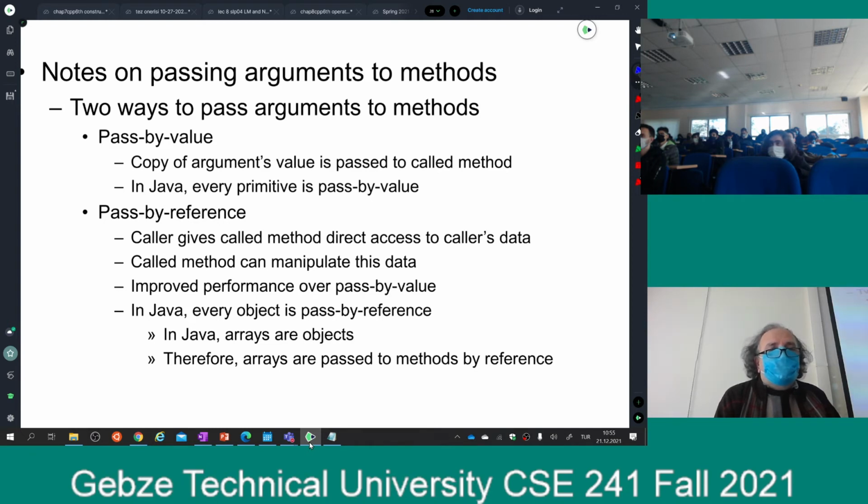Integers, doubles, floats, bytes, etc. For pass by reference, actually you are passing the reference. The reference is copied, and through the reference you can modify the objects. But as in C, you don't have actual call by reference or pass by reference in Java. Everything is pass by value. Okay, everything is pass by value.